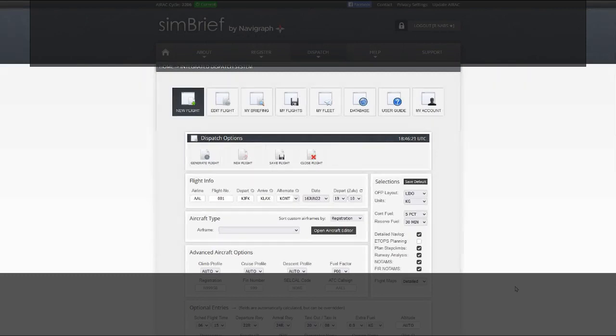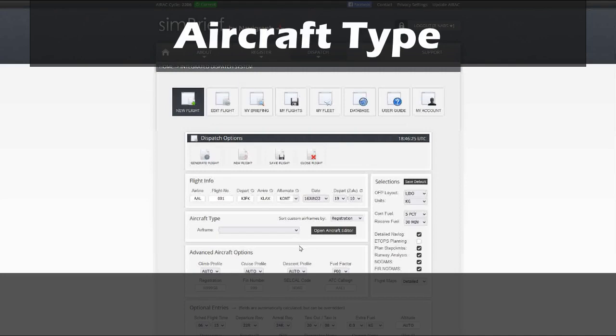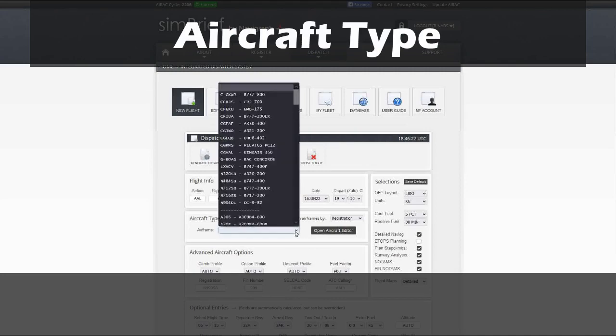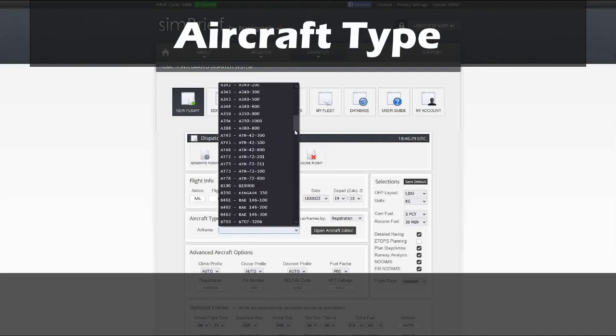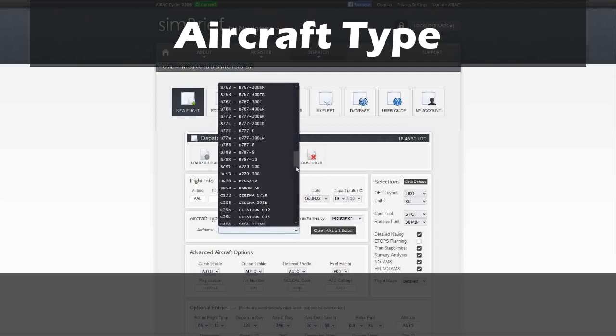The next section we'll talk about here is aircraft type, which is fairly self-explanatory, but there are some neat things we can do with this. Of course, there's a drop-down list with all the different aircraft types that SimBrief recognizes, that SimBrief has stored performance information for. What you can also do is create a customized list of your own personal aircraft that you like and have them appear here at the top of the list.